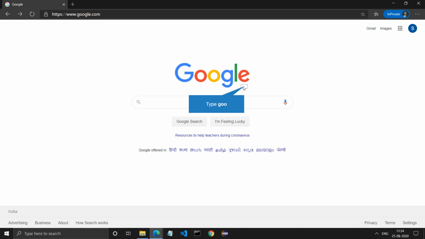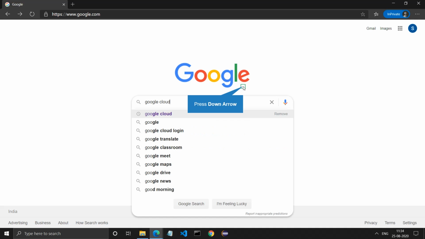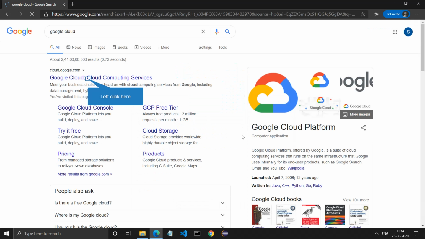Hello guys, today we are going to learn how to create a project in Google Cloud, and I will also explain something about the Google Cloud SDK. To get started, open Google and type Google Cloud. Select the first URL.